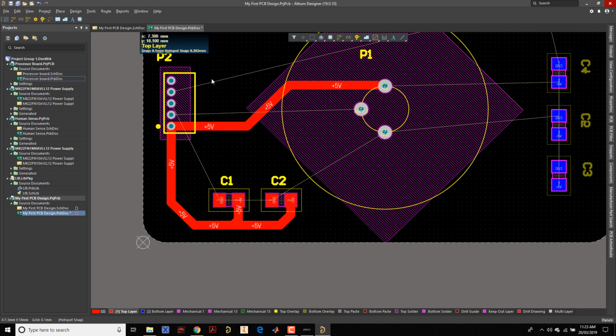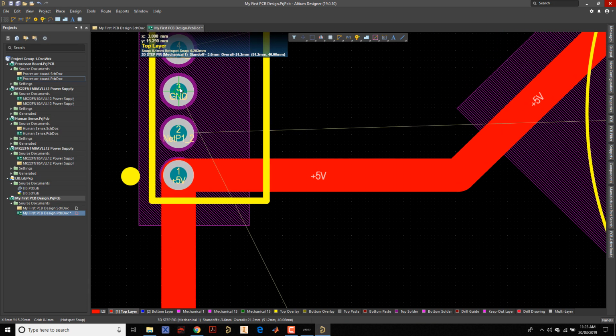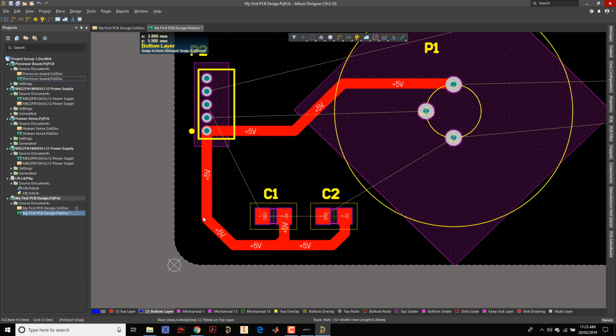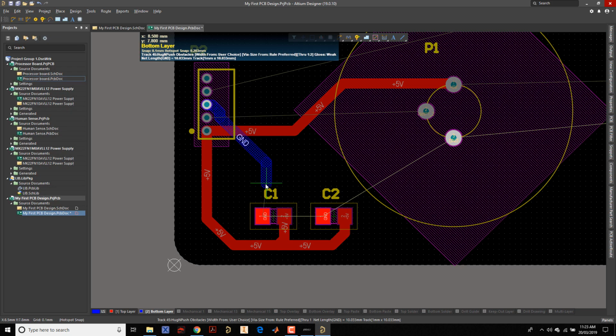Now remember, this is ground. I can't pass through it, you see, but I can if I go through the back. So let me go to the bottom layer and I can now come. But I'm on the bottom layer, so how do I come to the top layer? I can press the plus key. I need to put something called a via. It's like a pipe, so that I can move through the pipe and come to the top layer.